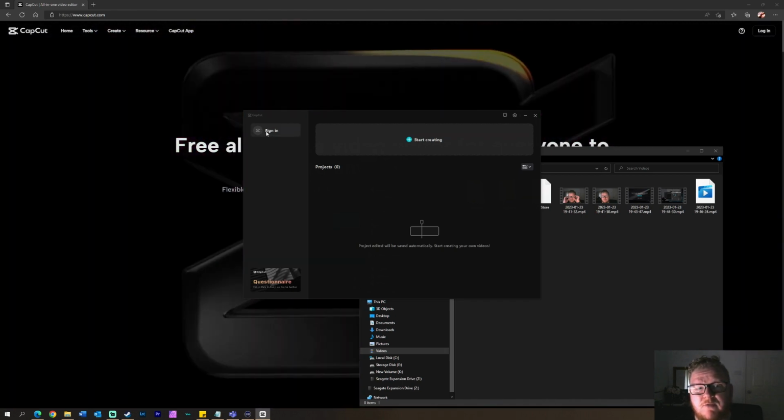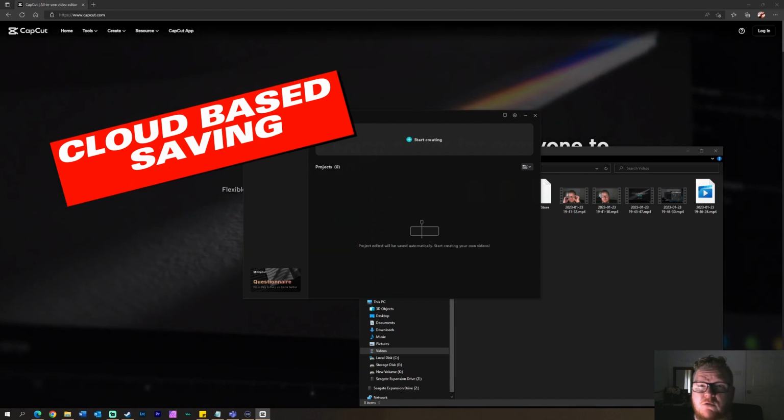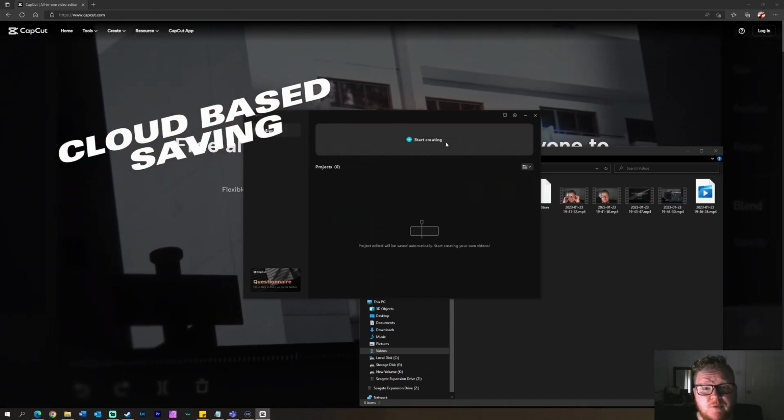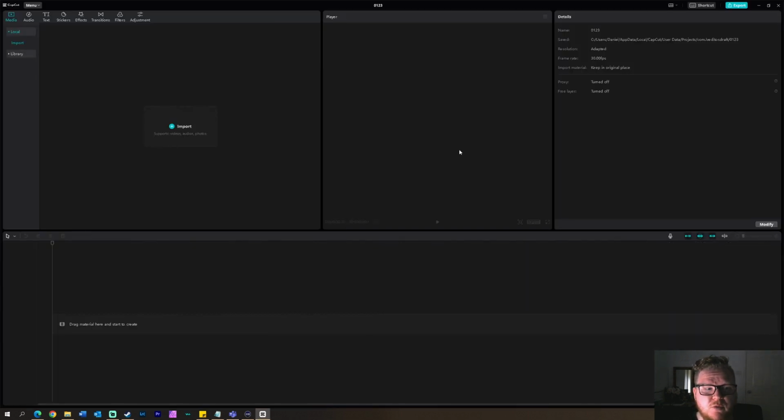You can create a profile and sign in. That'll save all your projects so you can go from phone to your desktop. But what we're going to do is start creating, and it's going to open up the program here, and it's as you would expect with the typical video editor.